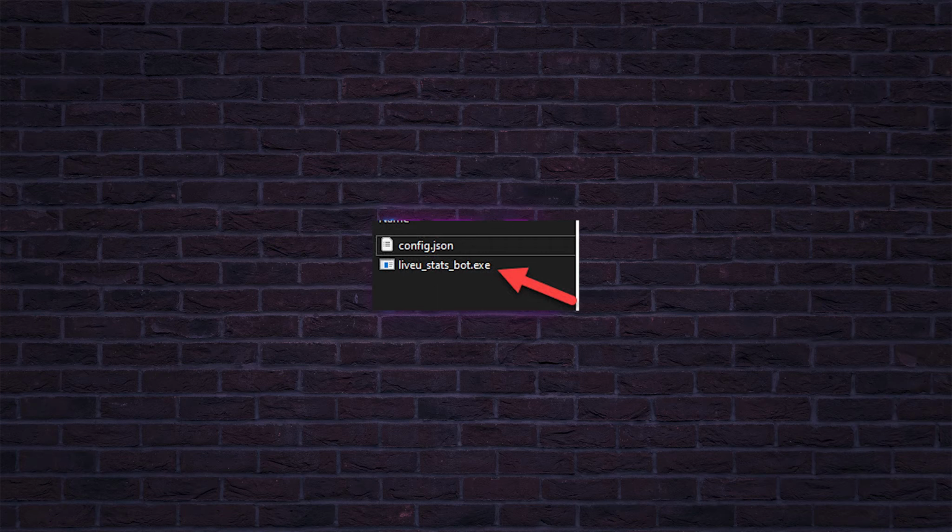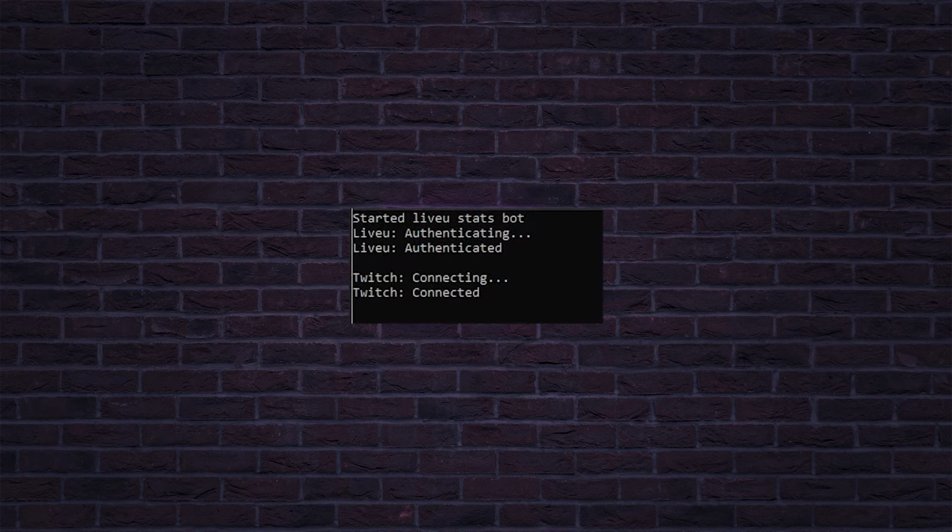Now, once it's all set and ready to go with all the information, just double-click LiveU_stats_bot.exe, and it will just run the bot, basically. And you can keep it running forever if you like. It's totally up to you. Or you can just relaunch it every time before you go live. Just remember to actually run it. It doesn't really take much resources from the computer, so it's just better to leave it up.